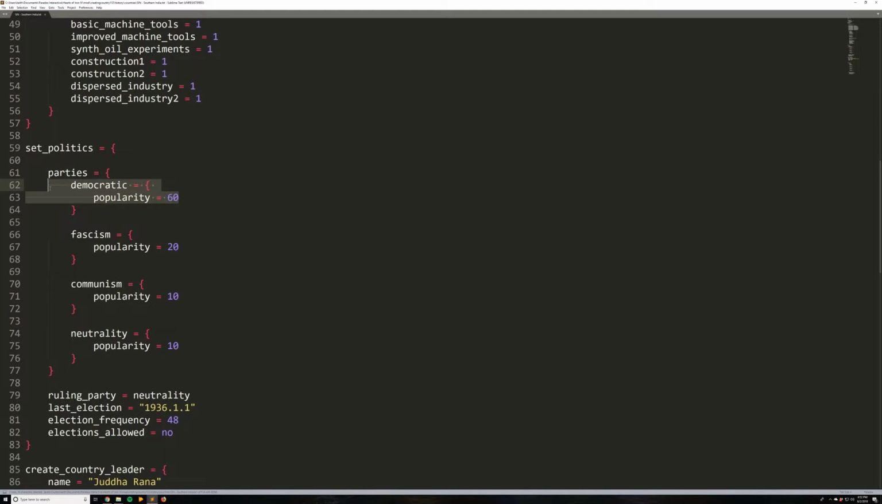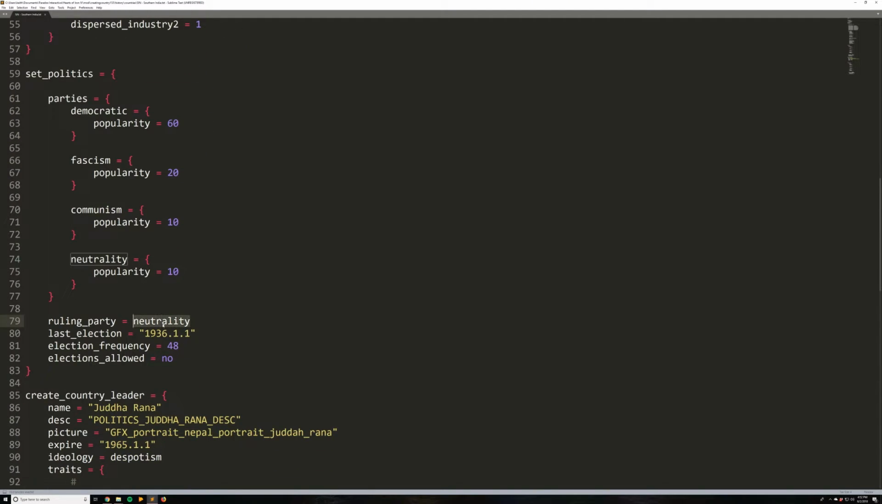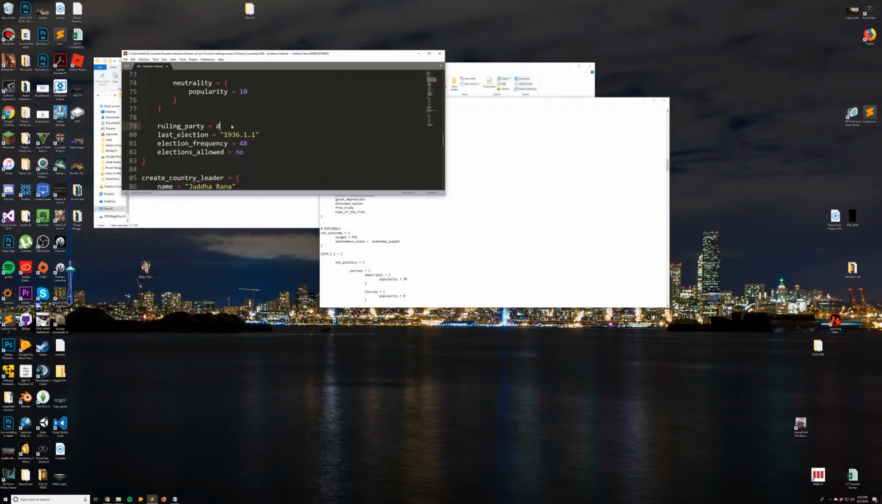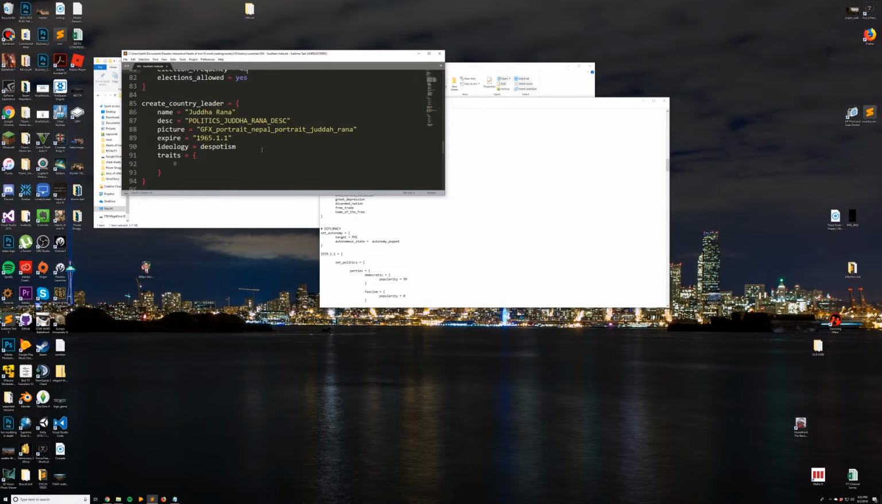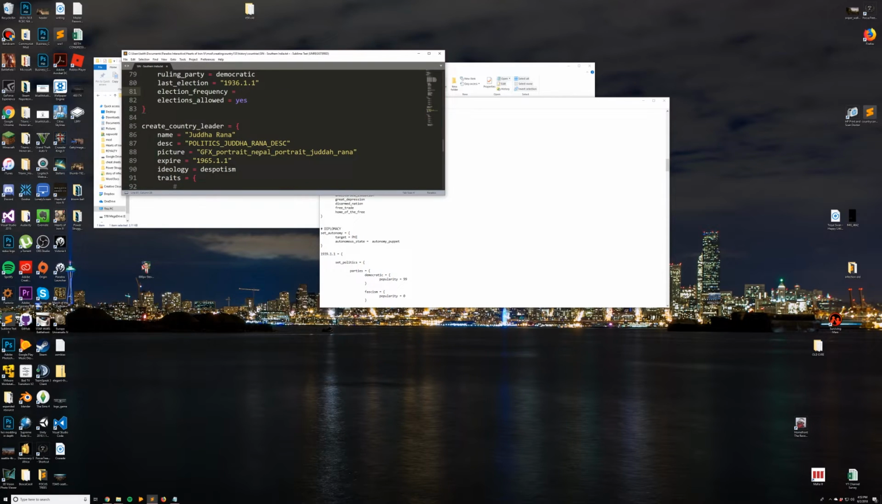So democratic is going to be the party in control, right? So for the ruling party right here, we're going to want to change this to democratic. We should just be able to type in democratic here and we'll be good. Elections allowed, yes. This frequency is just how often you want the elections to happen. I guess this would be months, right? For every 4 years. I'm not entirely sure about that though. Alright, so let's go down here. You know what, let's just change this month thing to 24. So we will go ahead and say every 2 years there'll be an election.